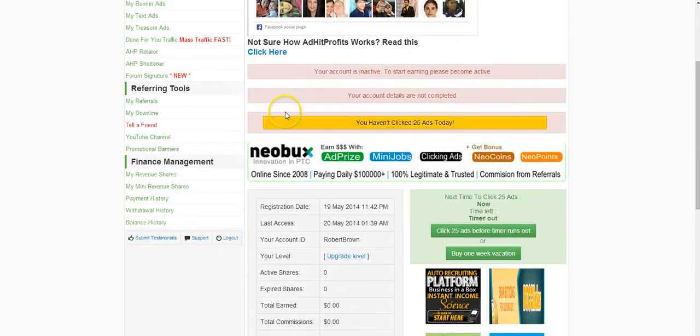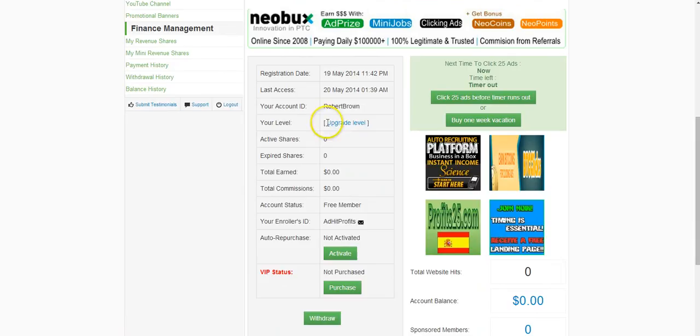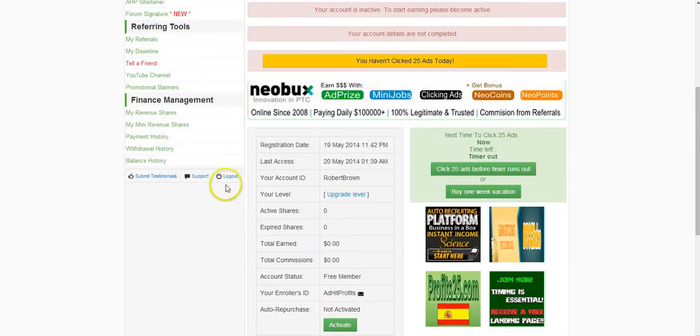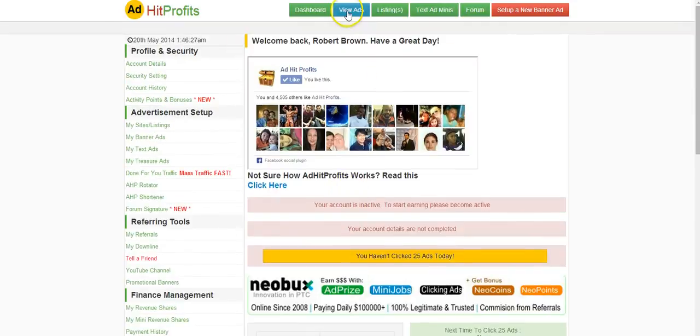So when you scroll down, what you can see are all these different statistics and your referral link. And underneath the referral link it says to have active revenue shares, you must purchase a text ad pack or directory listing. You'll be rewarded a split of revenues for 24 hours when you click your minimum number of ads. So that's what it's talking about here, the ads view page.